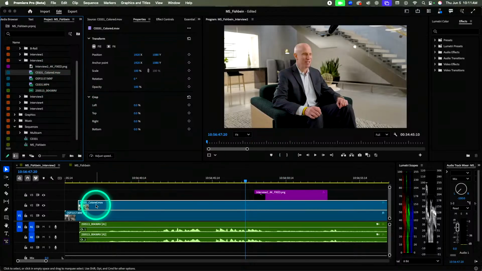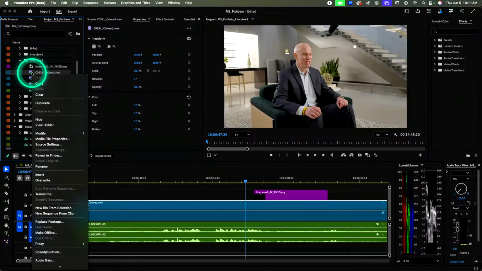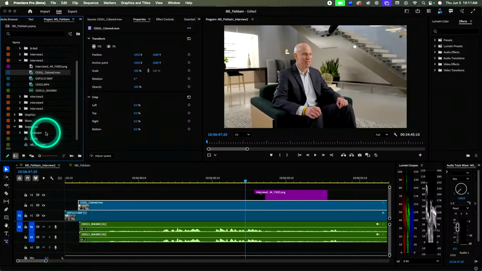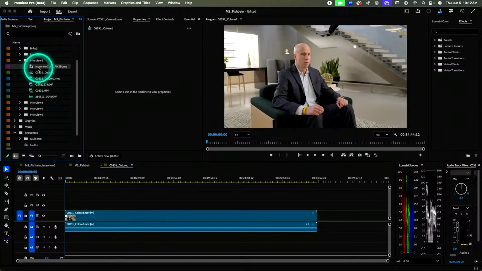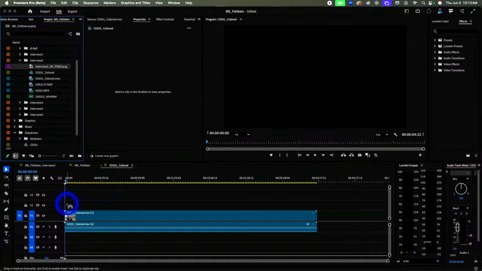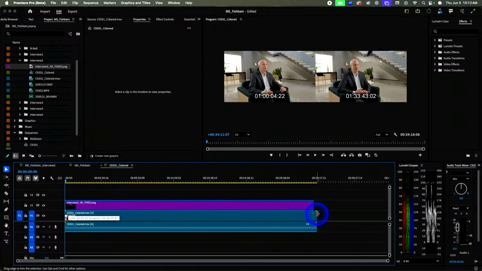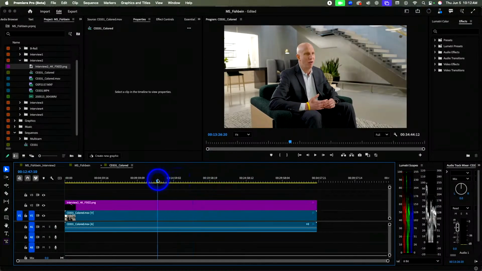So anyway, now that we're here, let's take this colored layer and create a sequence from the clip. And in here, we can now add the PNG and layer it on top of the entire clip. And now we're good. Now, obviously, this only works if he stays where he is.